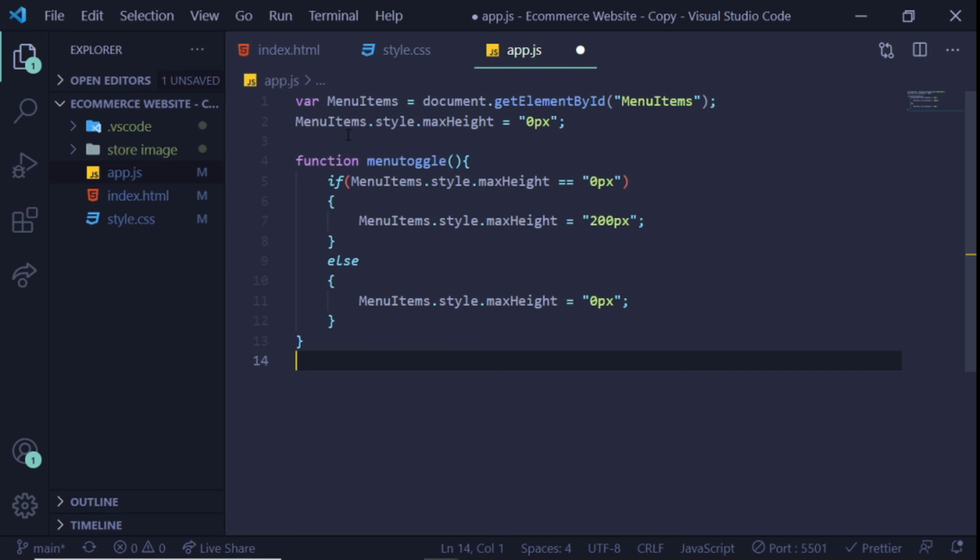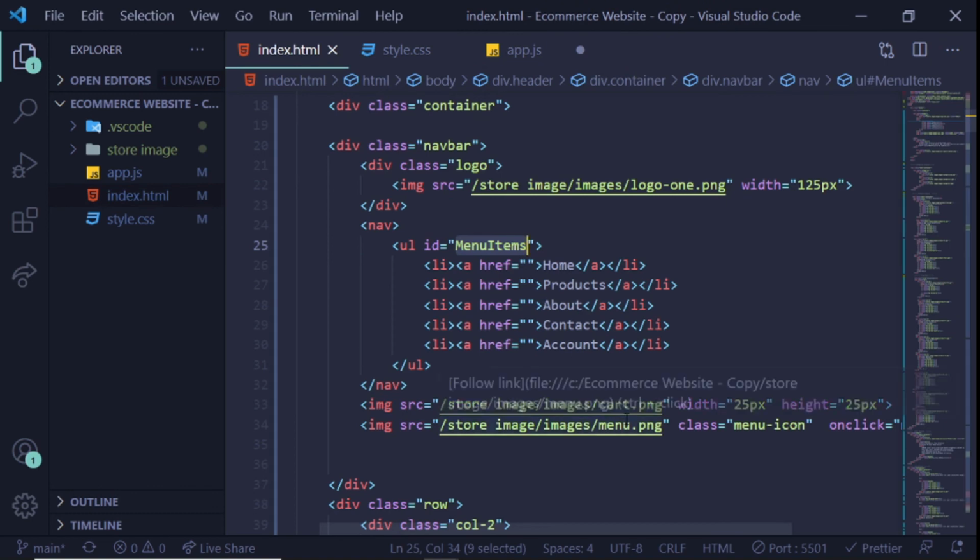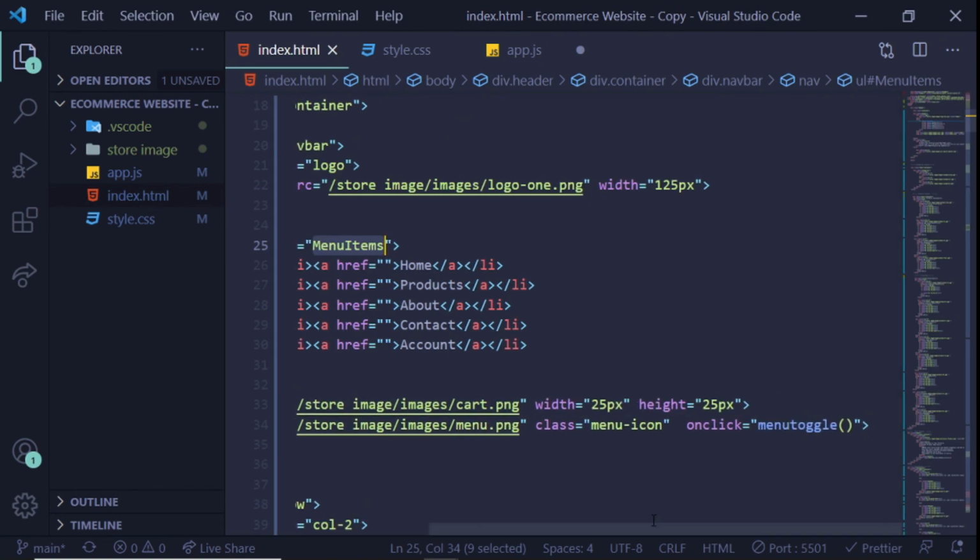So we're basically saying when this function is called, if it is equal to this, we should set it to this. But if it's equal to 200 pixels, then we want to set it to 0 pixels. So basically, it's going to be the opposite. When we click on it, if it's 0 pixels, it's going to be 200 pixels. And if it's 200 pixels, it's going to be 0 pixels. So that's what we did right here. And this function, menu toggle, is what we added to this onclick, which is when we click on the icon, we want this function to be called.